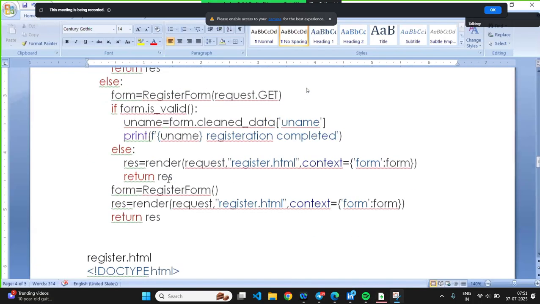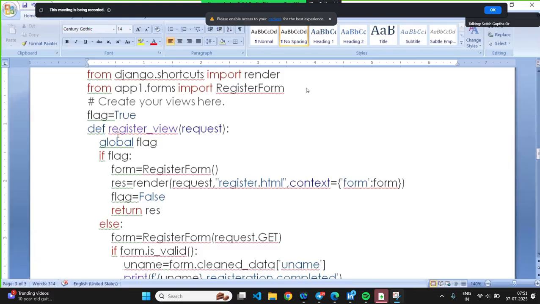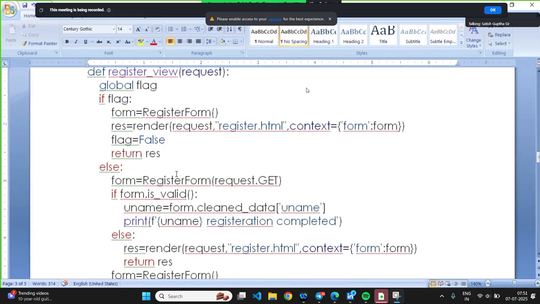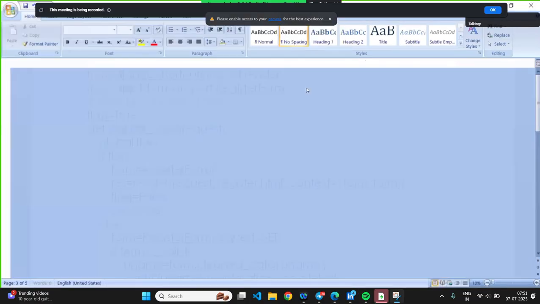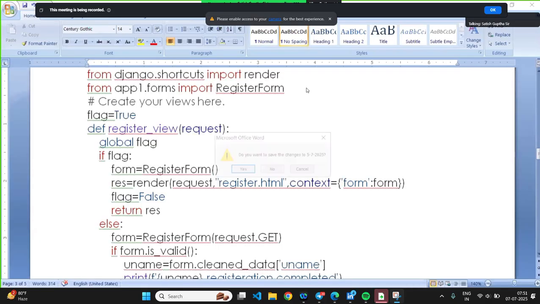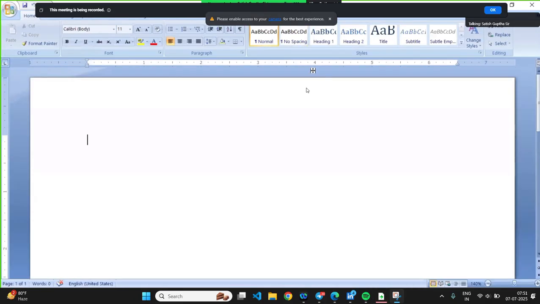Both the requests you are handling by using one view. In this example, you are handling two requests. Generally, here we are handling both the requests using one method, and that method is the get method. So generally, now you have two request methods.